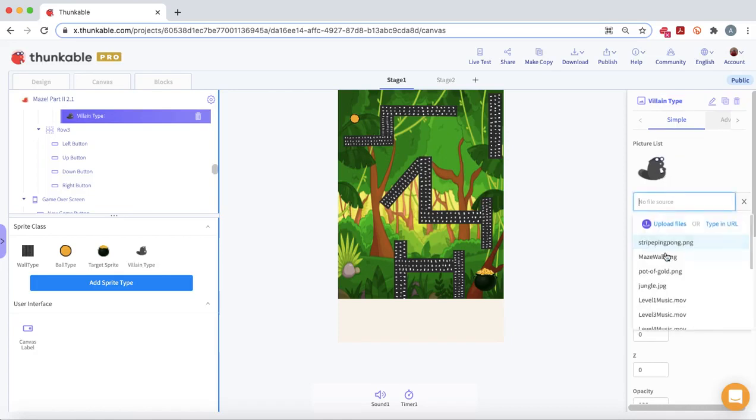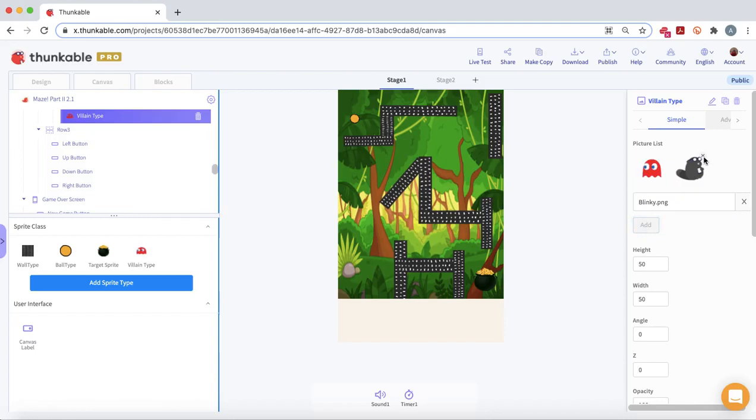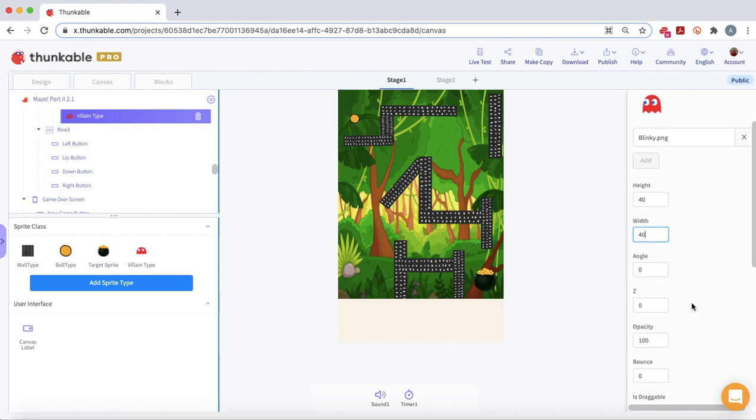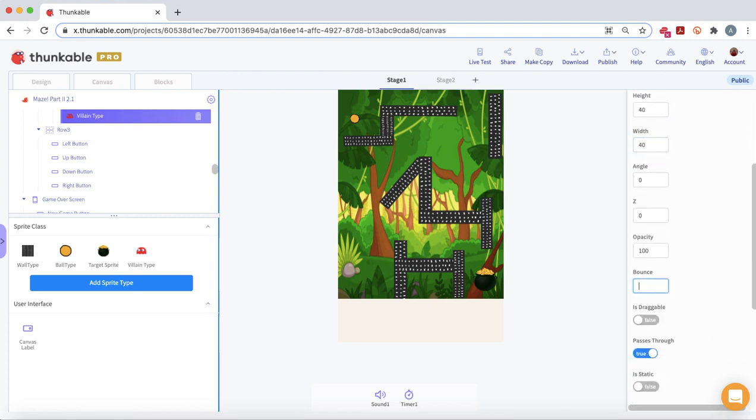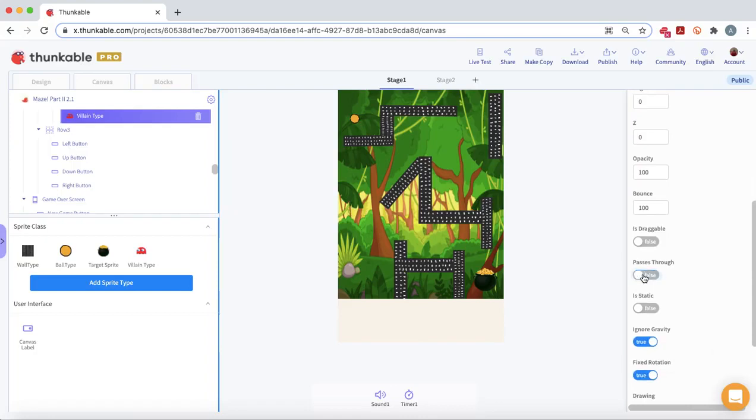And I've got a choice, a character from another popular video game. We'll get rid of the Thunkable beaver. I'm actually going to change the height just so it can navigate through the maze a little bit better. A couple things I want to do. I'll make sure bounce is 100, and that is what will allow the sprite to move back and forth. And I'm going to set passes through to false because I want it to simply bounce off of any sprite that it comes across.